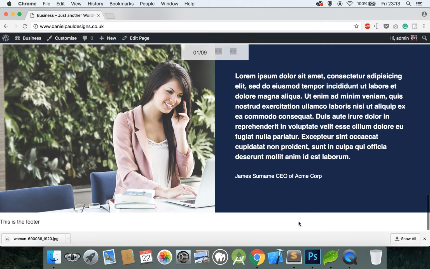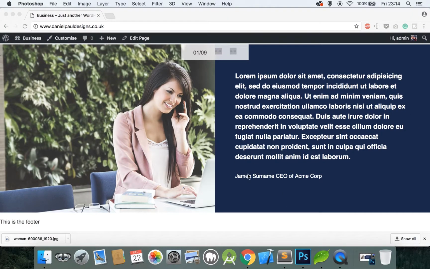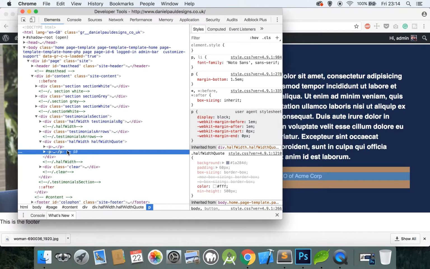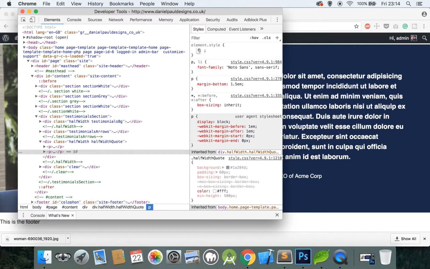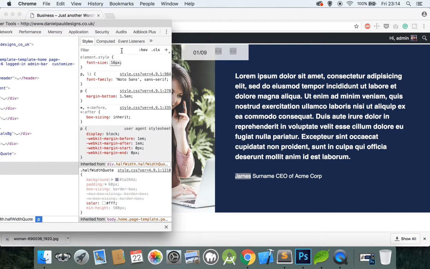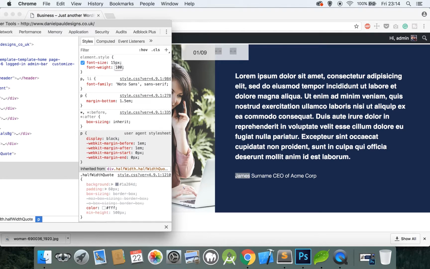Yep. And finally, let's take this font down slightly. Font size 16 pixels, try. That might be the default, 16, 15 maybe. Font weight, I don't think we've imported. Yeah, that's fine.